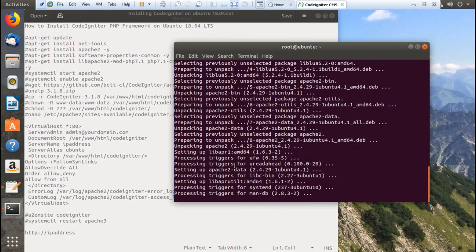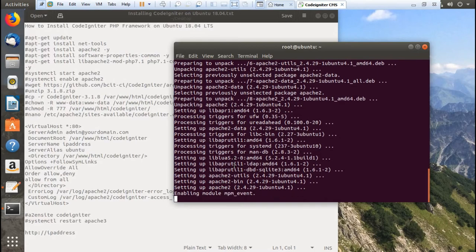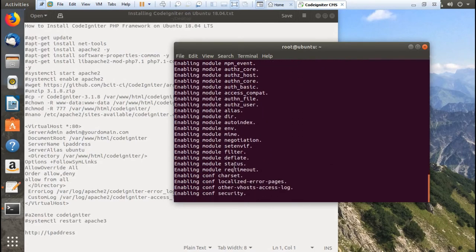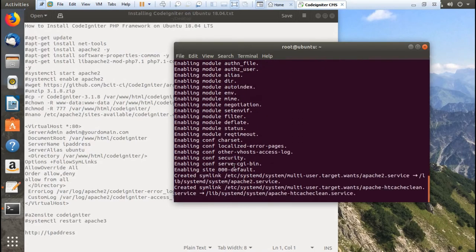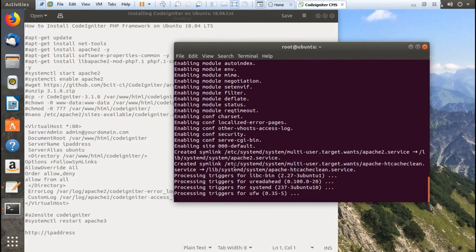Okay, so you can see that it is setting up. Okay, so Apache is being set up now and it is enabling all the modules. Okay, so it is done.